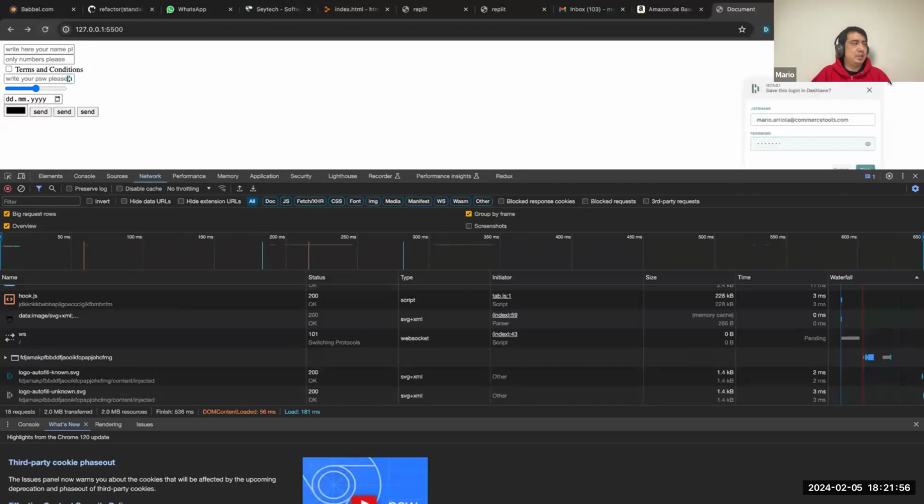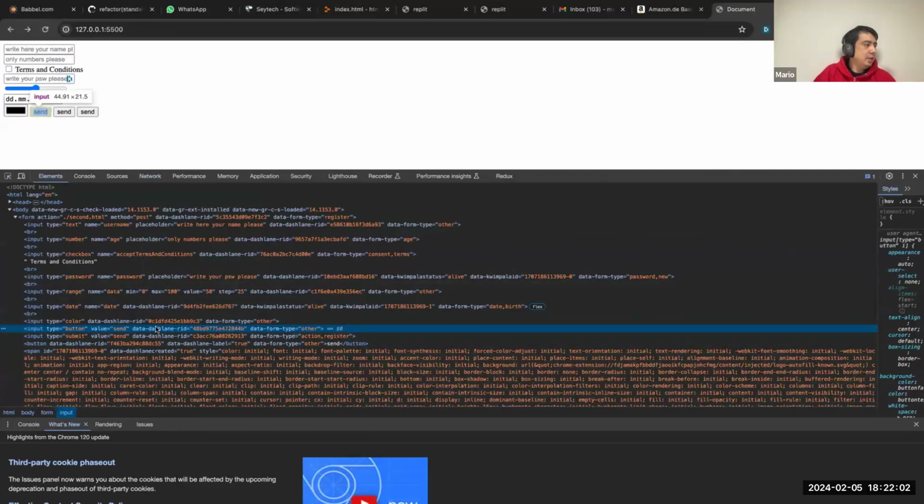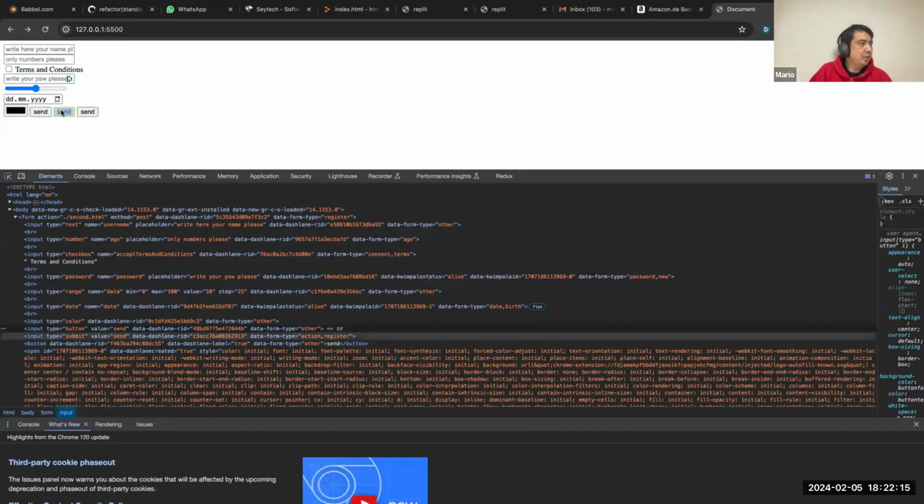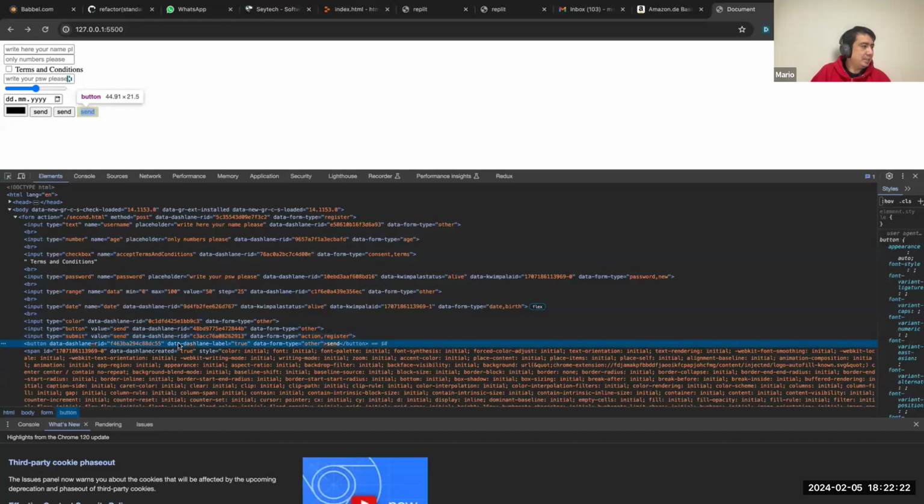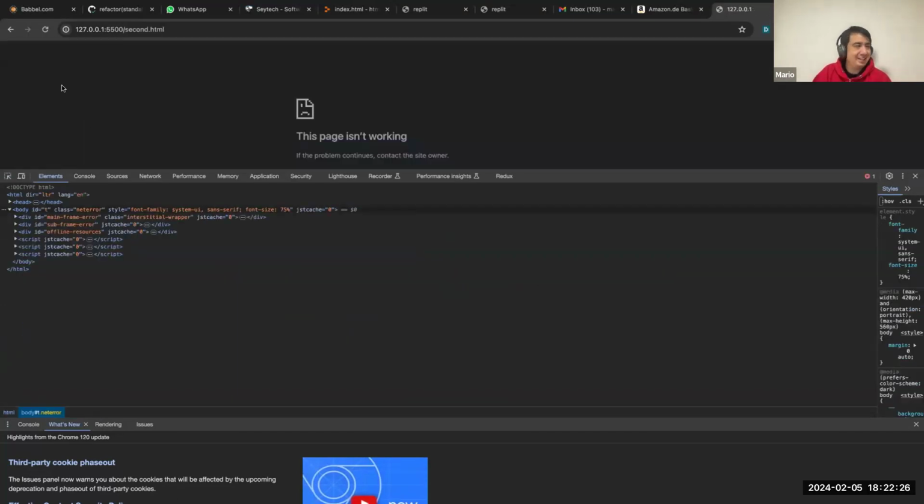Here we have it. This one is allowed. We have three different buttons. The first one, if we see it here, is just a normal button. If I press it, nothing is happening. Why? Because a button by itself doesn't have any action. But this one is the type submit. And the last one, in this case, let me just press the last one, is sending it.